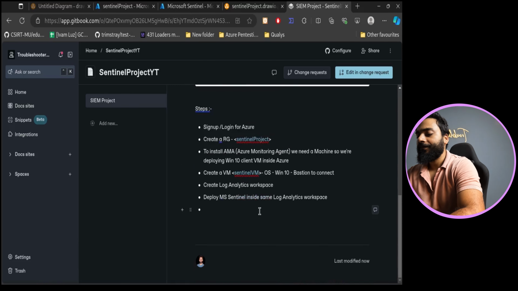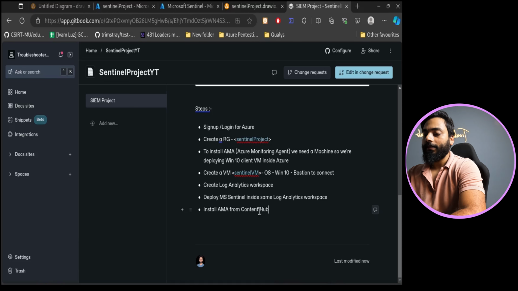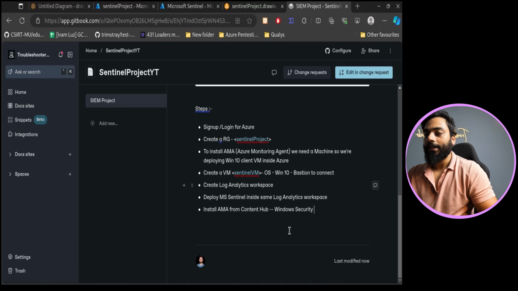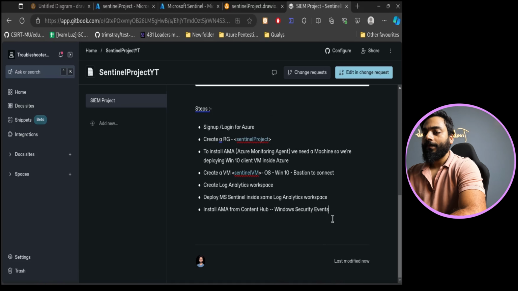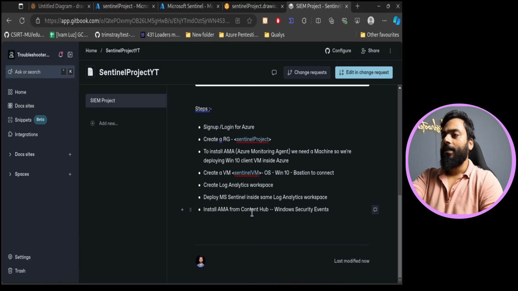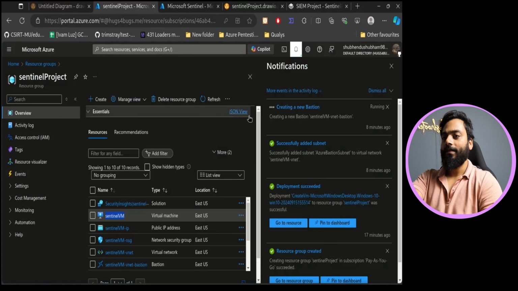Then install the Azure monitoring agent, not directly, but via the content hub. Search for the Windows security connector. What was that? Windows security events or something? Windows security events, yes, that is the connector name. So Windows Security Events, and we have already given the install verb here. Okay, that's fine. Our baseline is still being added.